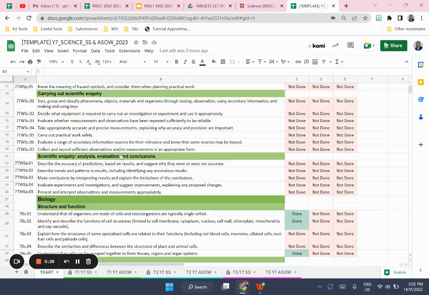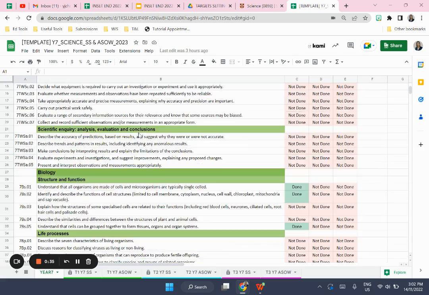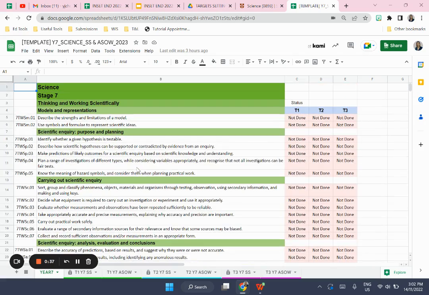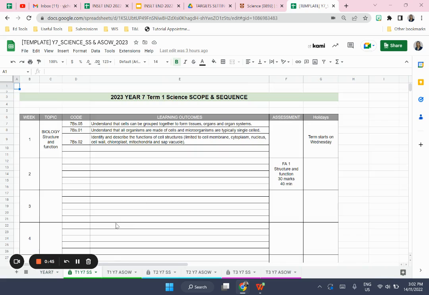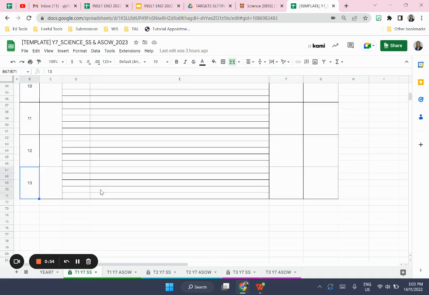In the first tab is just a list of the curriculum. So for example, this is a year 7 science, SS and ASOW. So this is my year 7 curriculum all listed here with the codes. Now, I'm going to click over to the scope and sequence. As you can see, it's just a regular scope and sequence, going down by weeks. So term 1 is up to week 13.